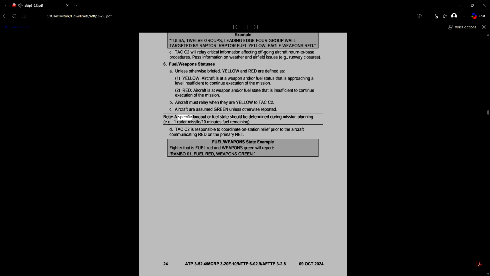Note: a specific loadout or fuel state should be determined during mission planning, e.g., 1 radar missile/10 minutes fuel remaining. D. Taxi 2 is responsible to coordinate on-station relief prior to the aircraft communicating red on the primary net. Fuel/weapon state example: a fighter that is fuel red and weapons green will report Rambo 01, fuel red, weapons green.